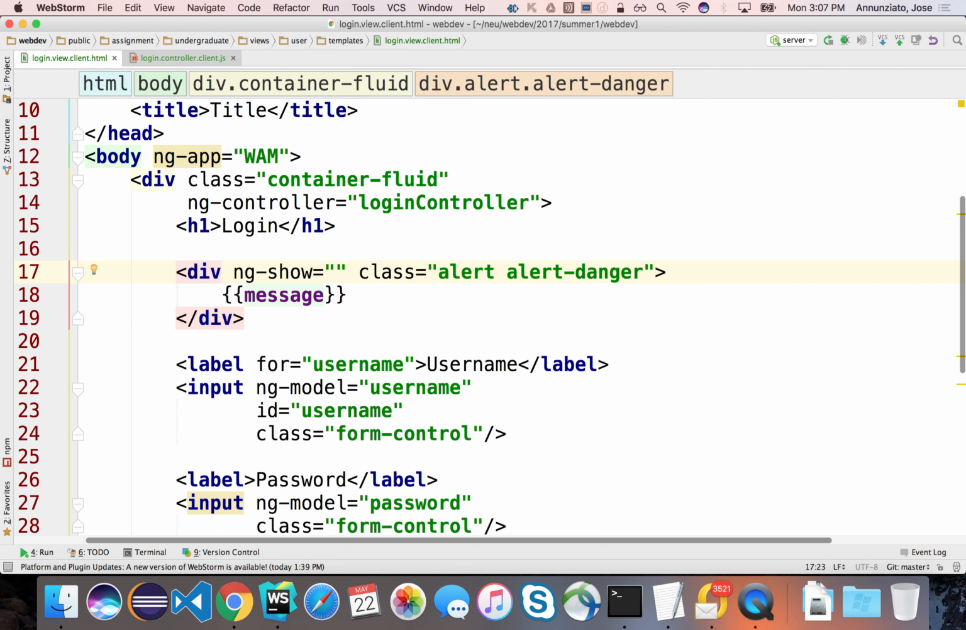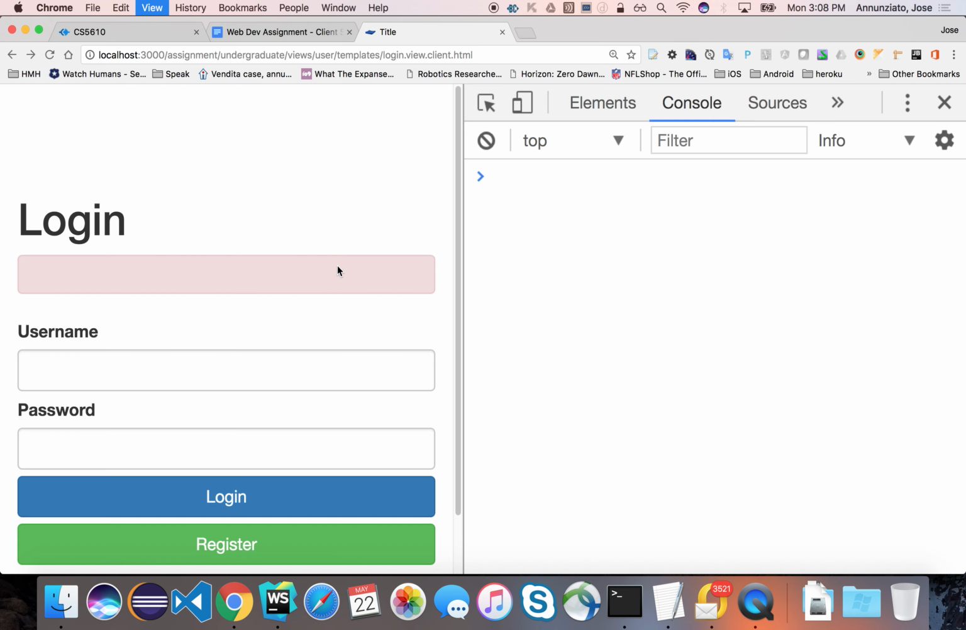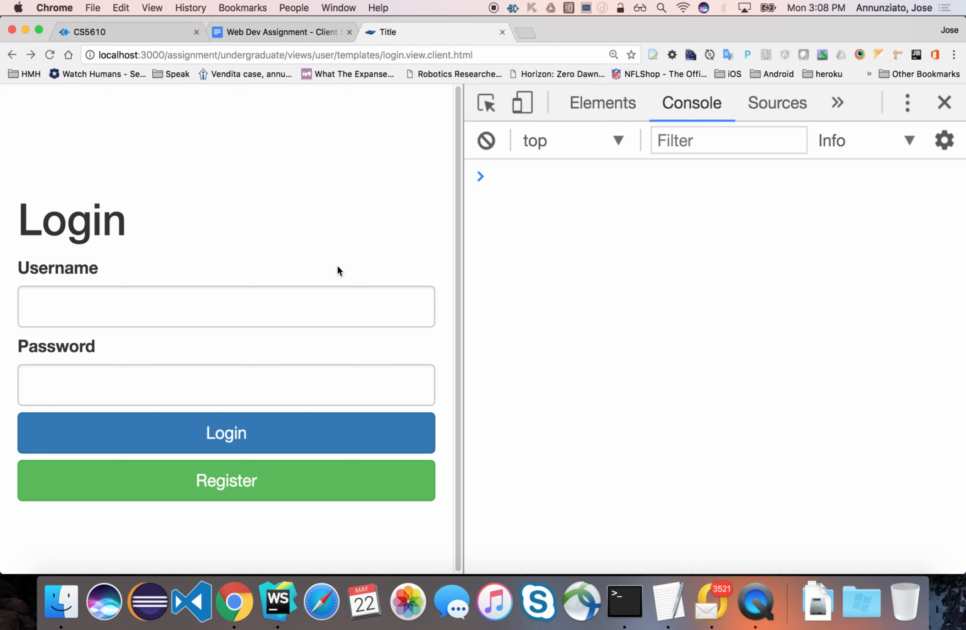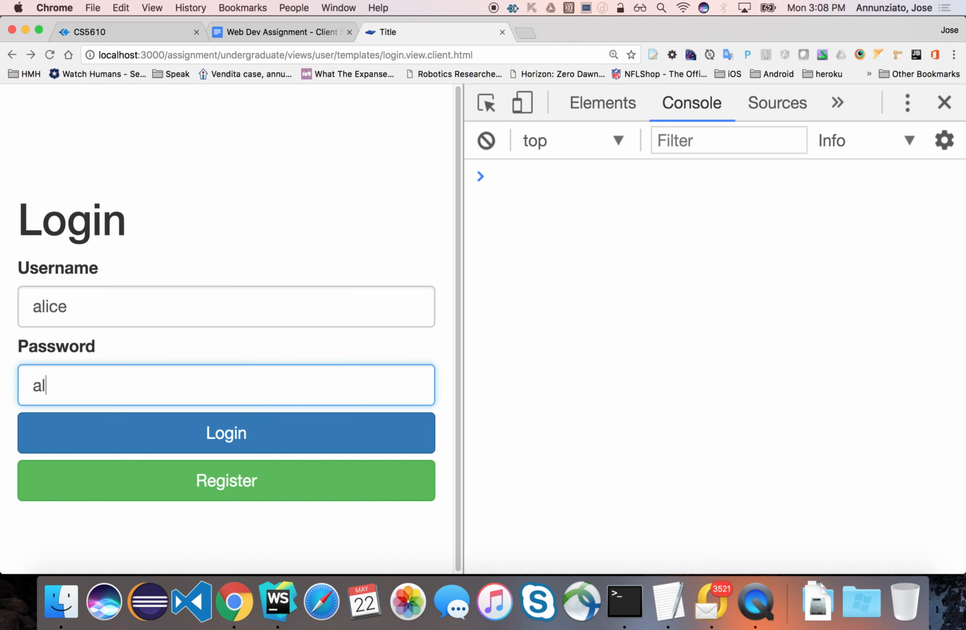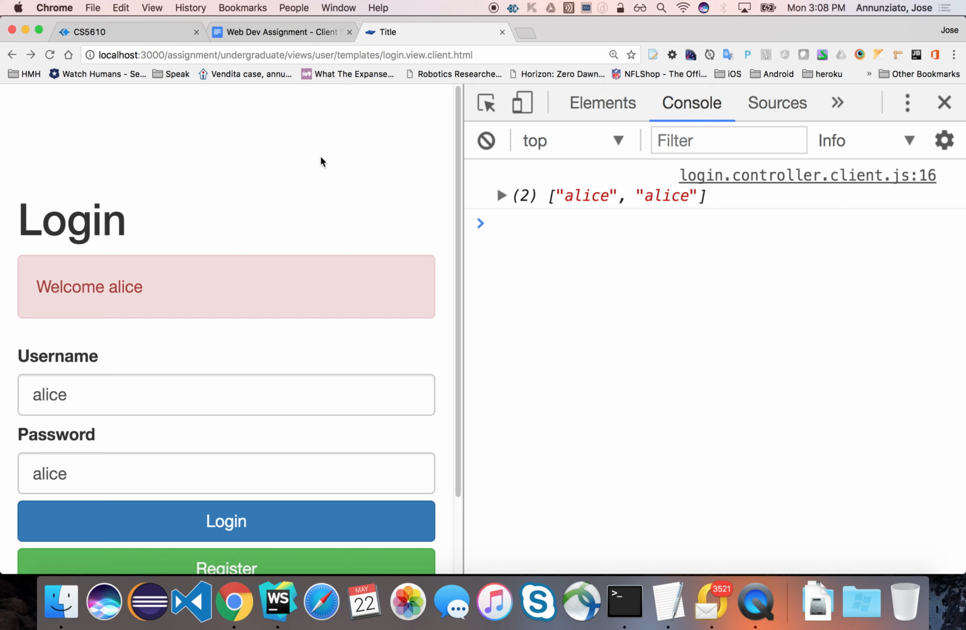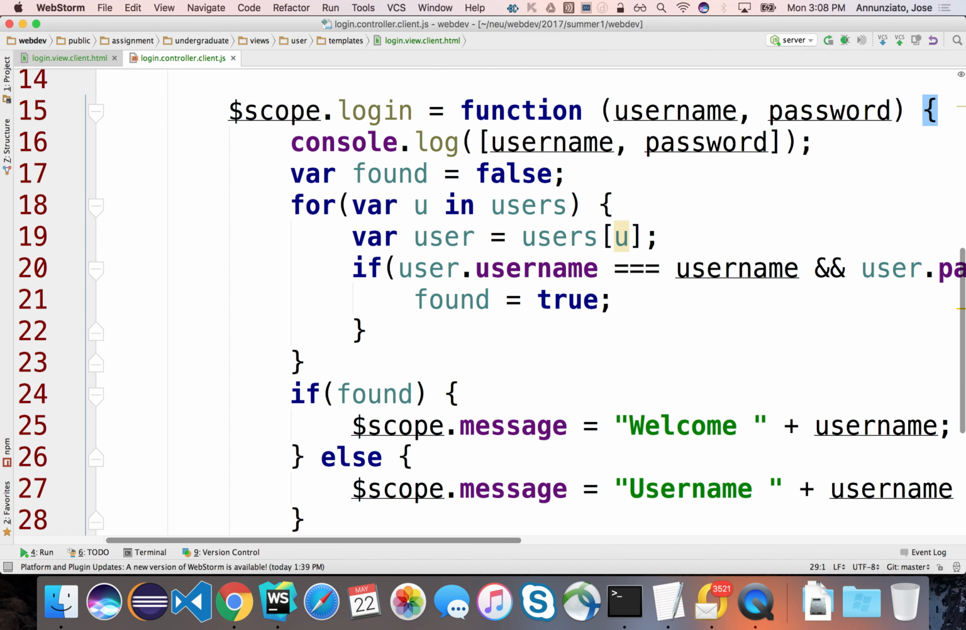So when do we want to show it? If message is truthy, meaning it's not undefined, it's not false, it's not the empty string. If we refresh, currently the message is an empty string, or null, or undefined. There's nothing there. But if it has an actual message, it displays. Everybody okay? All right. And Alice works too. Welcome Alice. And there they have it.